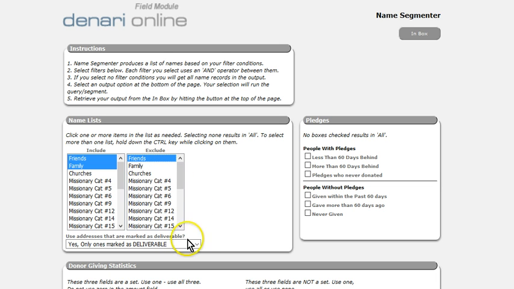Also in this section is the Deliverable field. The Home Office has the ability to mark an address non-deliverable. These are usually addresses where the mail has been returned by the post office as undeliverable. You can choose to include those in your output or not by using this field.